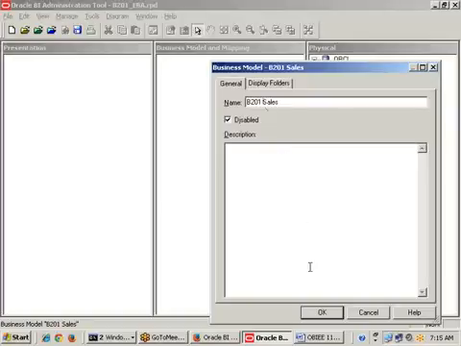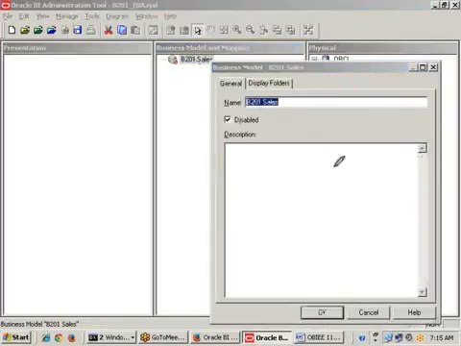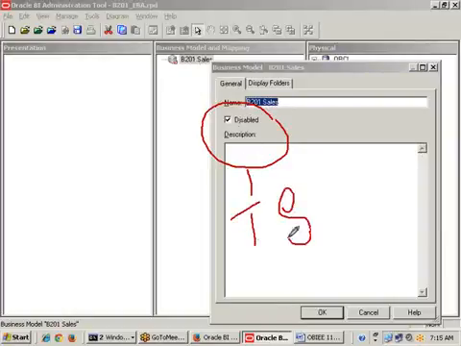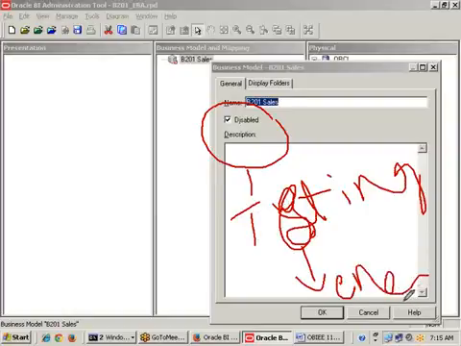Click on OK. And here one point you need to notice: this business model is in disabled mode. Automatically this will be turned into the enabled mode after the testing. After the testing, automatically it will be converted into enabled mode. So you will not do anything from your end. Once your testing is completed, if everything is correct, then automatically it will be turned into the enabled mode. Click on OK.